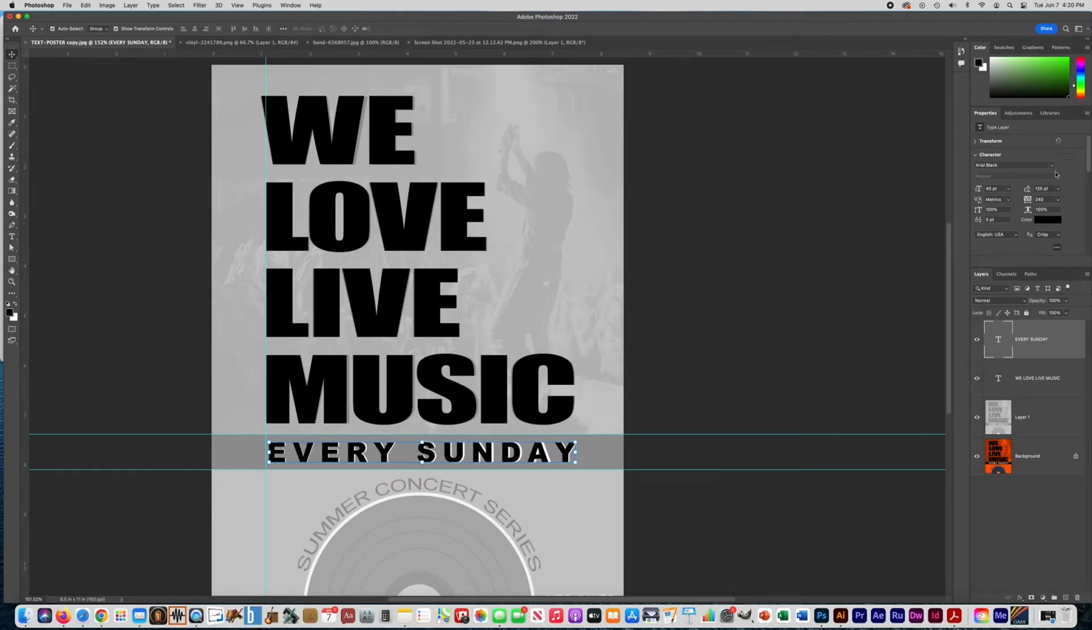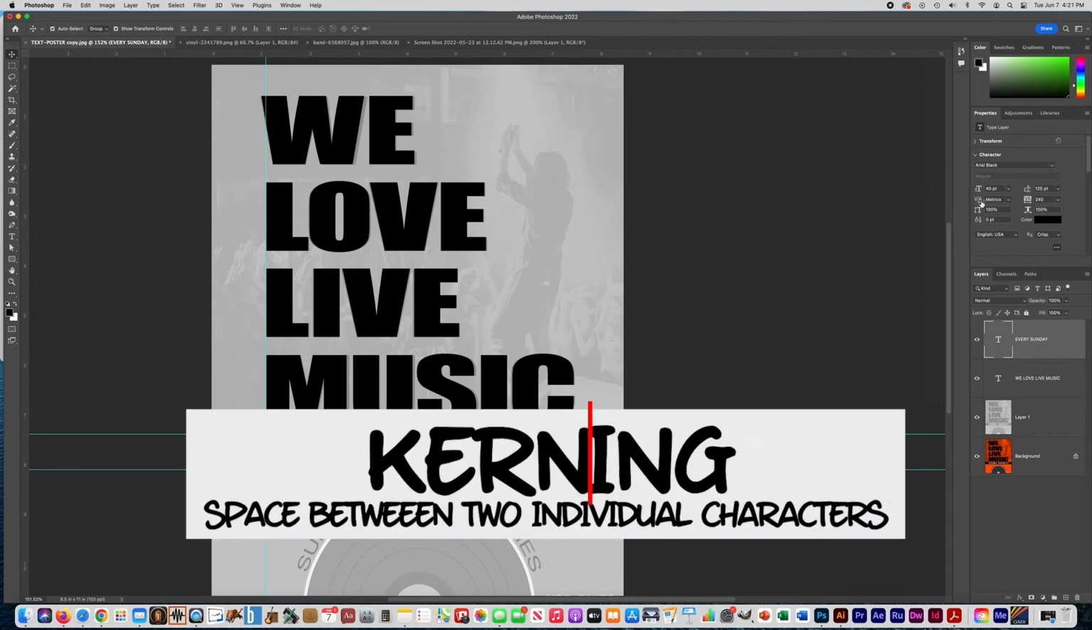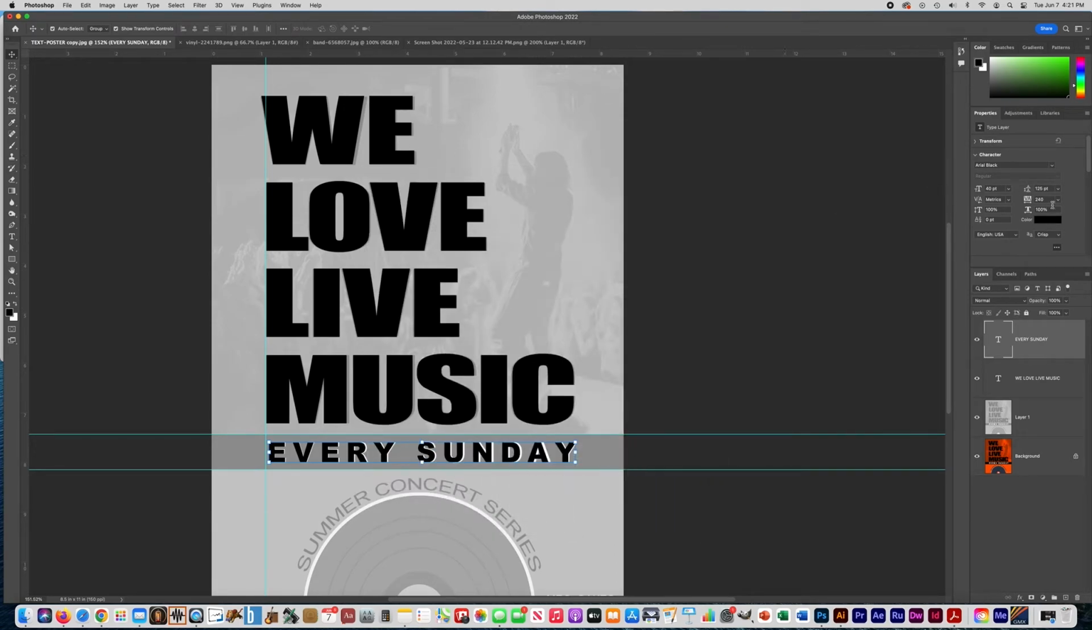I just want you to really understand that tracking is the space between a group of characters, kerning is the space just between two characters, and then leading is the space between the lines of text. That's like after you press return. So you need to know how to make all these text edits that I just showed you for the certification exam. So that is very important information to learn.